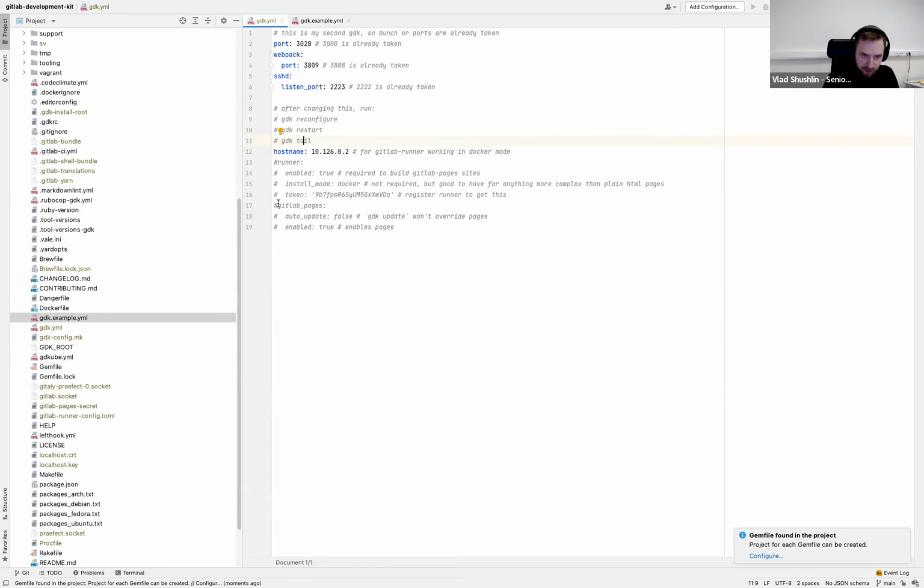Let's go through some other config options here. So for GitLab Pages, you just basically need to enable it because by default it's disabled. And then I also turned off after update, just because if you will be developing GitLab Pages, you probably don't want every GDK update to override everything, but this is optional. You may disable this.